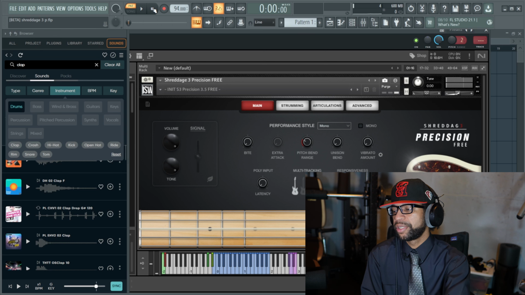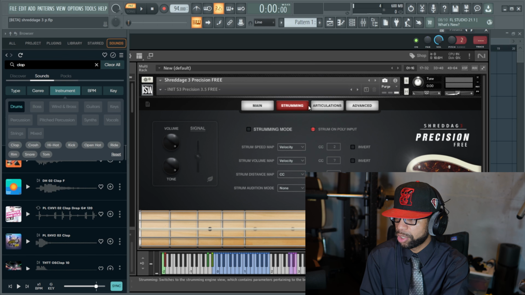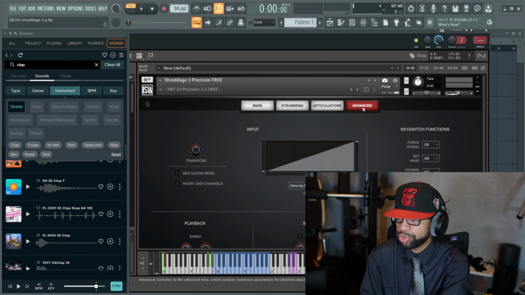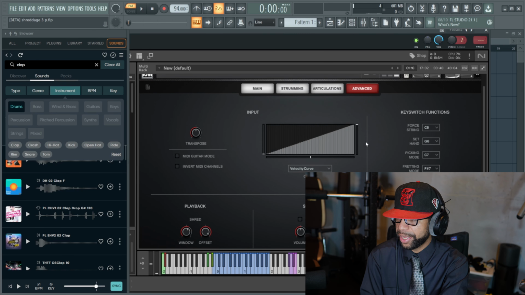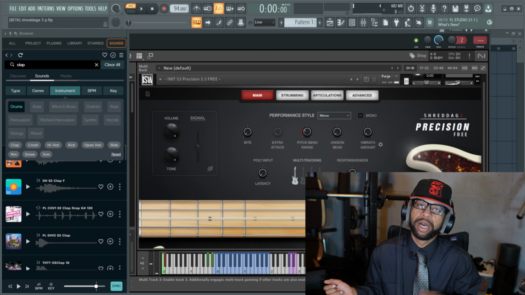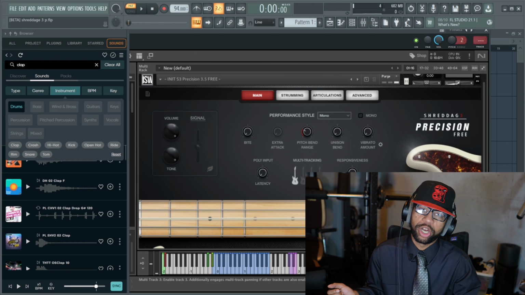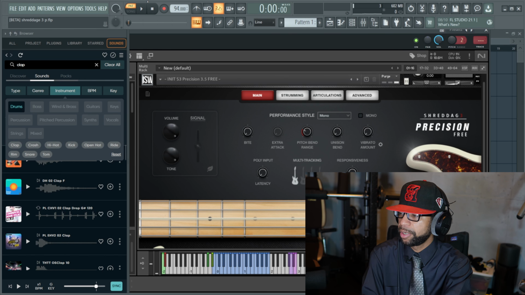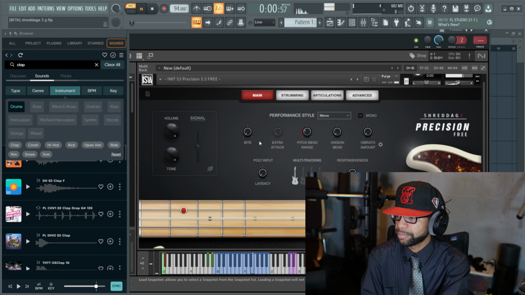So now what's cool about this is it has a lot of different controls. So you got strumming controls, you got different articulation controls. You also have advanced controls right here with playback sound, your transpose, so on and so forth. We'll go back to main. What I love is the multi-tracker. So as I'm gonna push this down, it's gonna sound like multiple people are tracking on this, or the guitar has been tracked multiple times to make it sound thicker. So let's go ahead and take a listen.